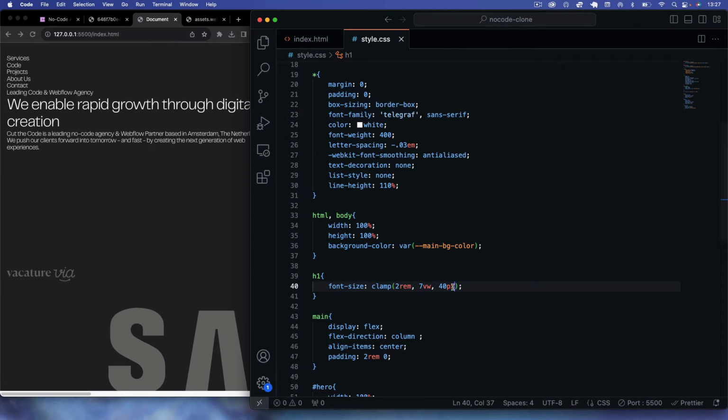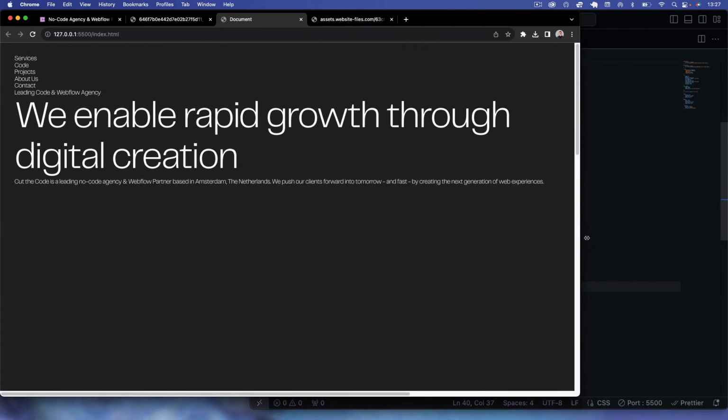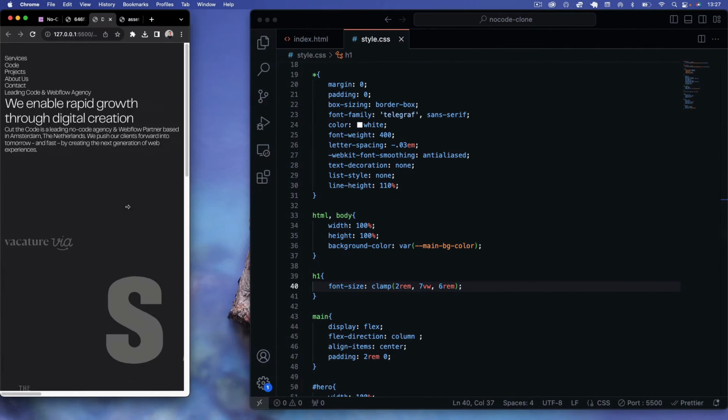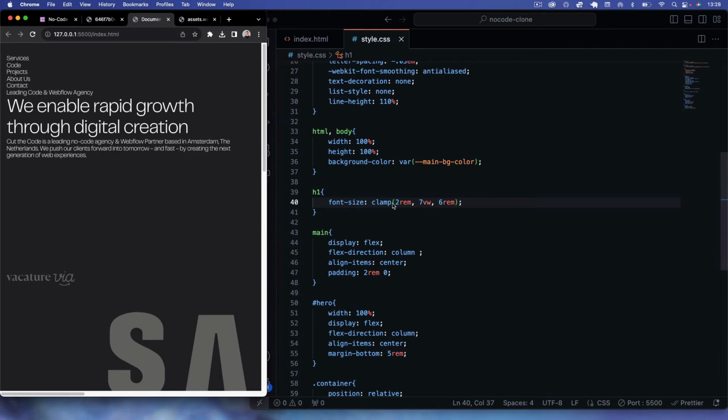No, that's too small. Let's just go, I don't know, 6 rem. So it stops growing at a certain point, so we'll leave it there for now. That's fine. Okay, so now next thing I want to do here, sorry, I should mention, that clamp.